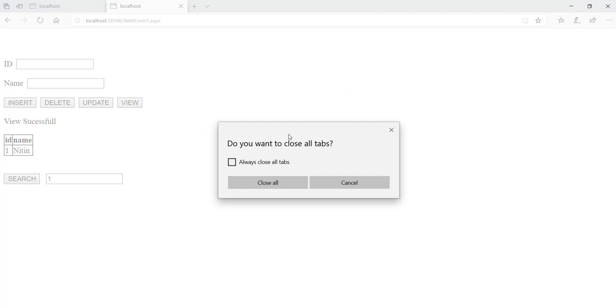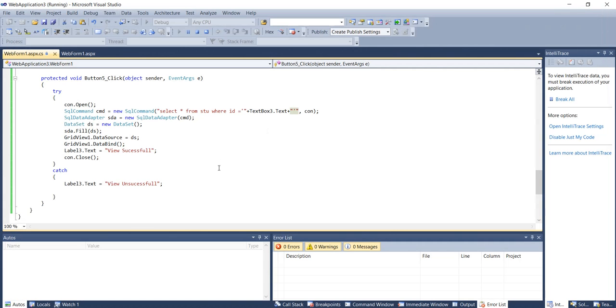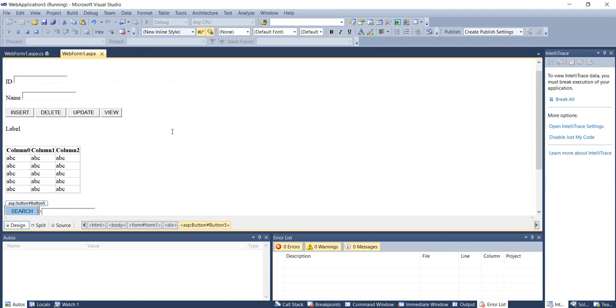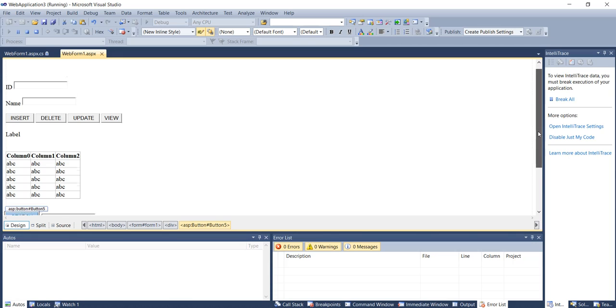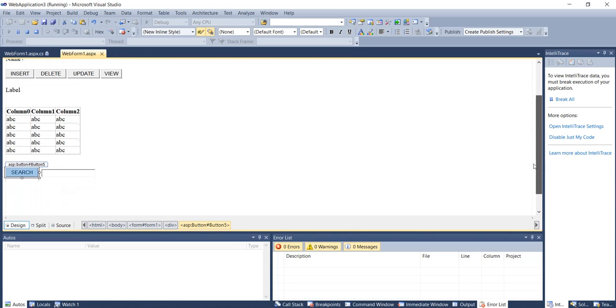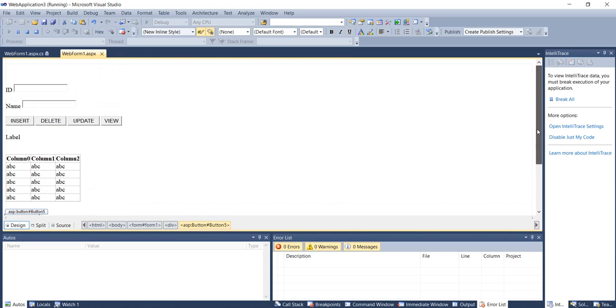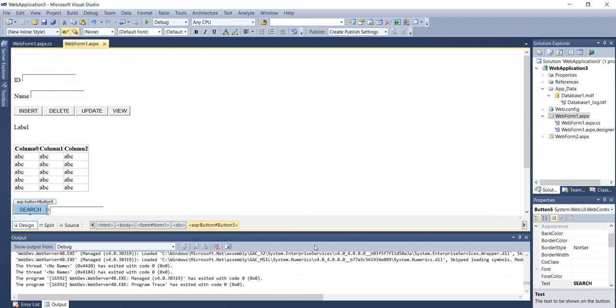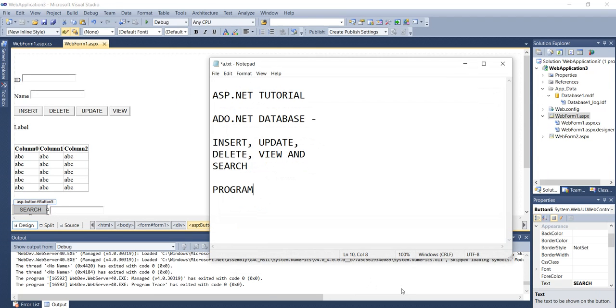So this is all about ADO.NET database queries, insertion, updation, deletion, and to view along with searching a particular record from a database. So I hope you guys understood this concept.